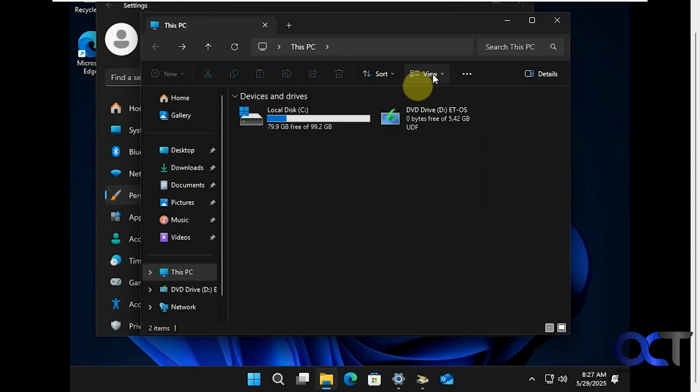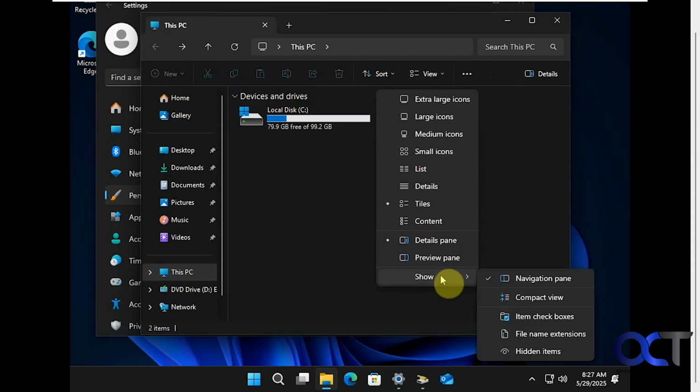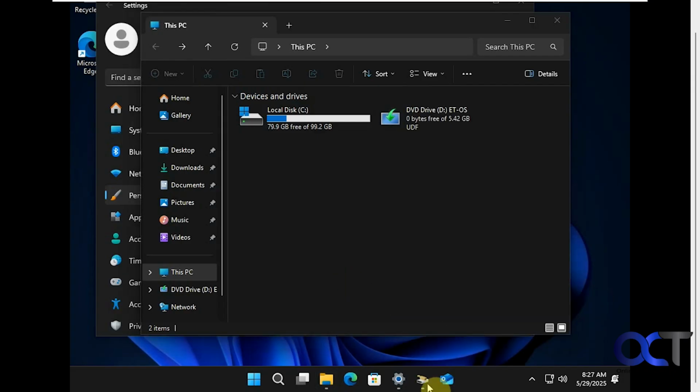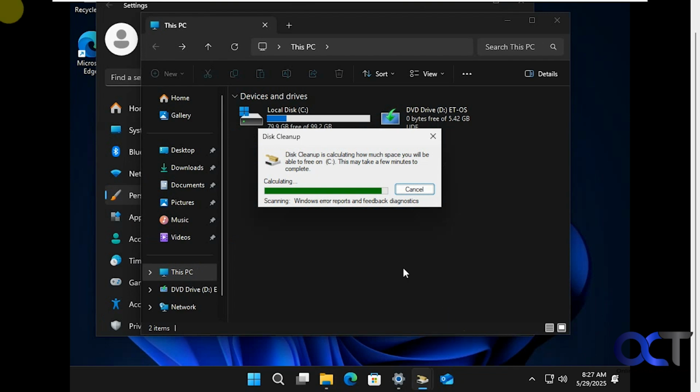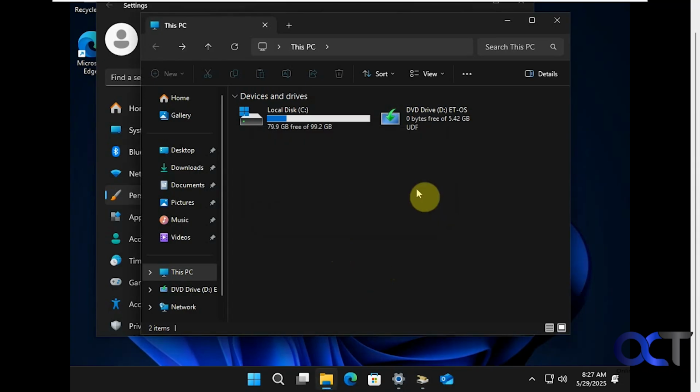Alright, let's go to View. It didn't do the file name extensions on this. It looks like it's running the disk cleanup like we specified in the settings before we created the ISO file. I guess the biggest takeaway from this is that you can create a debloated ISO file with a local user account. Let's cancel this because we don't need it running.